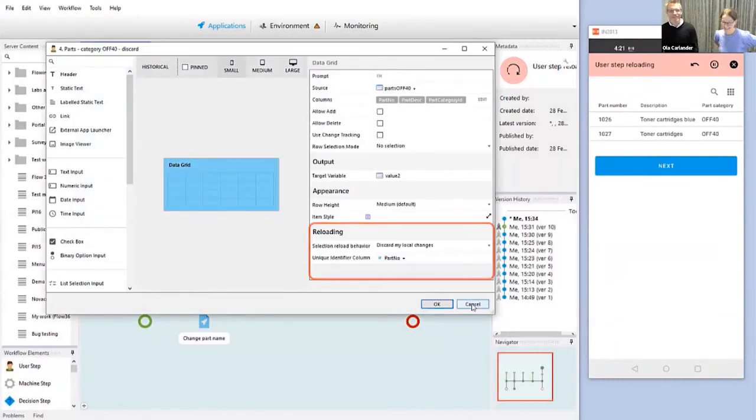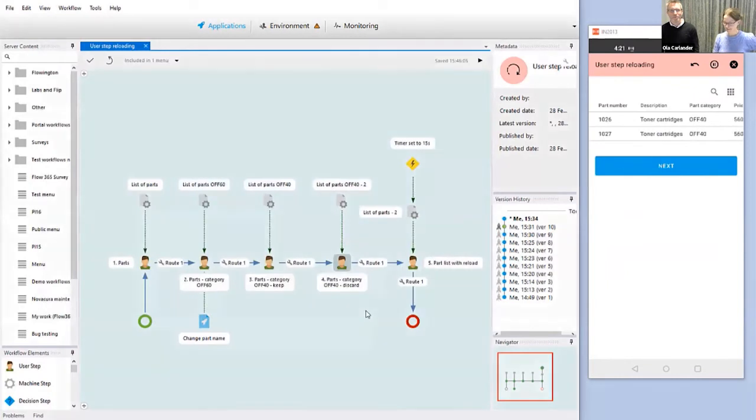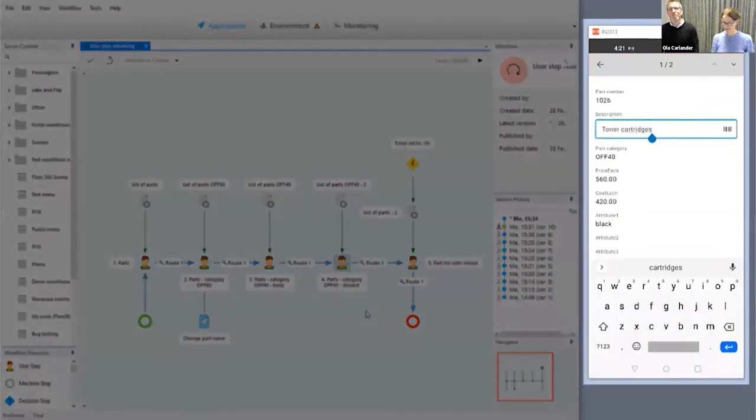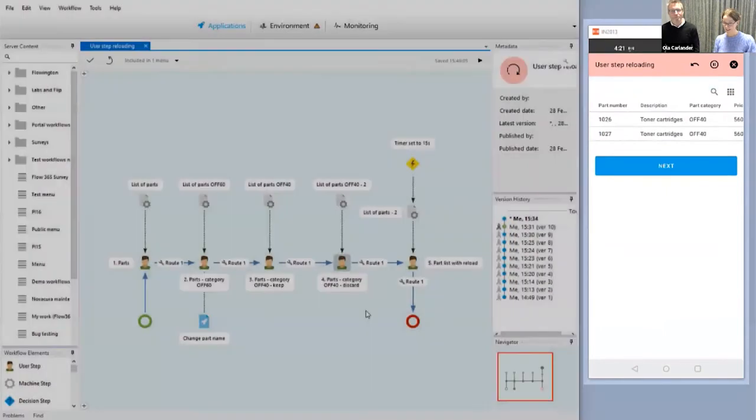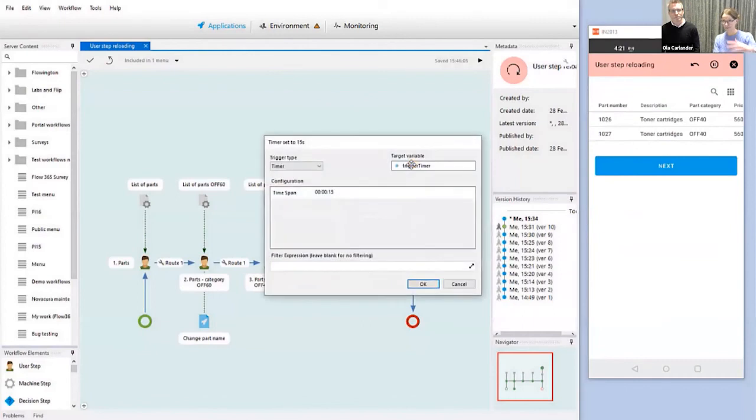The next one is I ask the system to discard my changes. So if I make a change and I swipe down, then it will remove the changes I've done. So not yet sent to the database. If you click next, then it'll go through a machine step and update the data source. So then the change obviously will be there. But if you made the change locally on your phone, then you can update or not update depending on the setting.